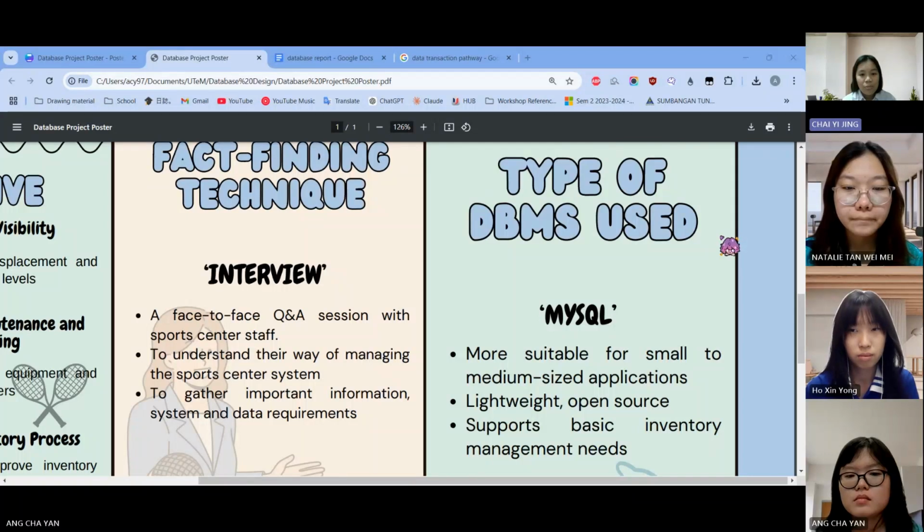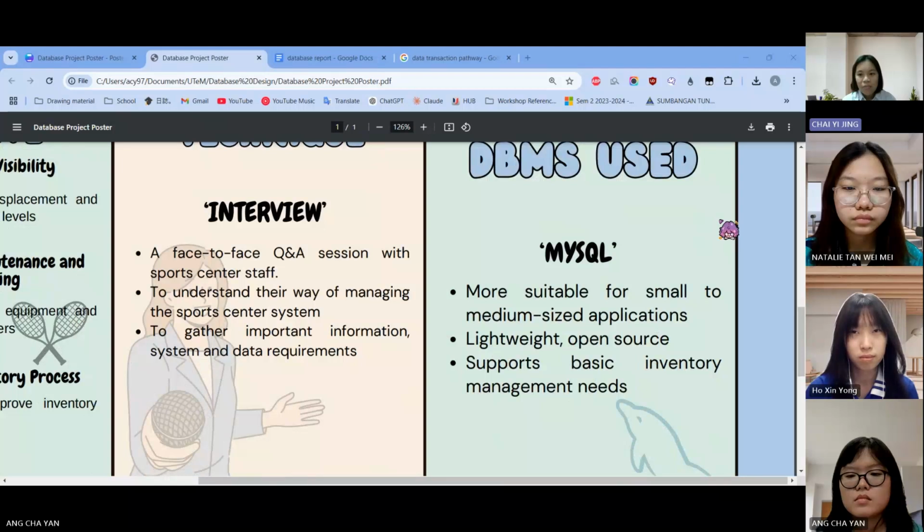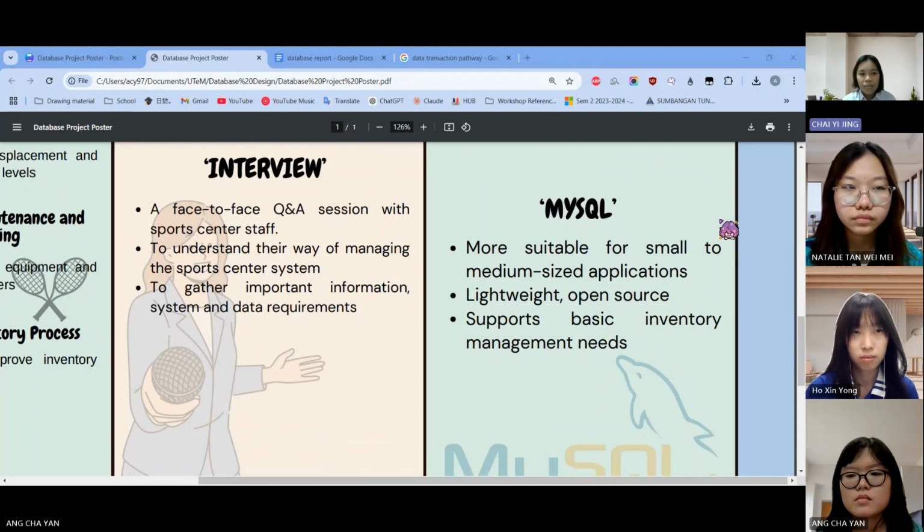So to implement this database, we use MySQL because our project is small, and MySQL is more suitable for small to medium-sized applications compared to other DBMS. Also, MySQL is lightweight, and since it's open source, it means it's free to use, modify, and distribute. Next, and most importantly, it supports basic inventory management needs, and the functionality is sufficient. For example, it supports the definition of primary key, foreign key, not null, and other important elements.